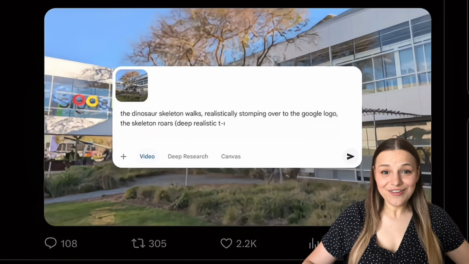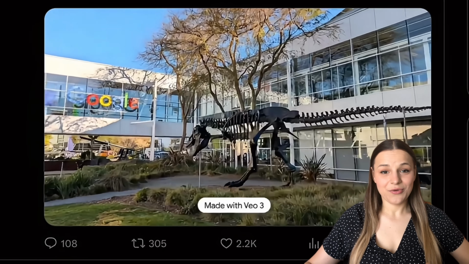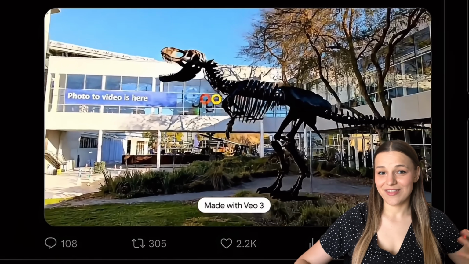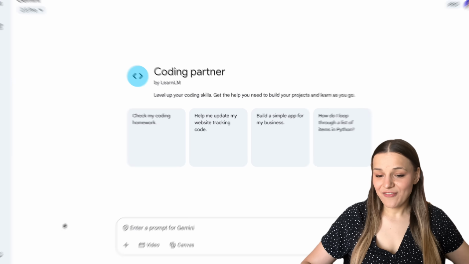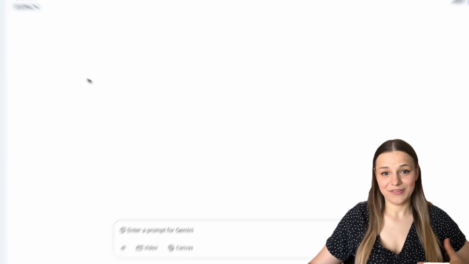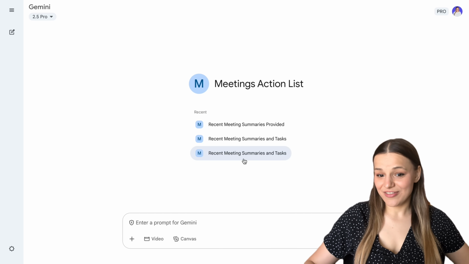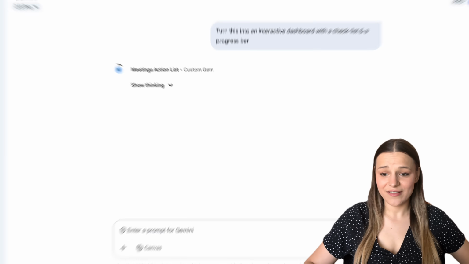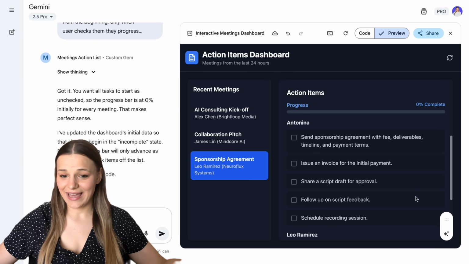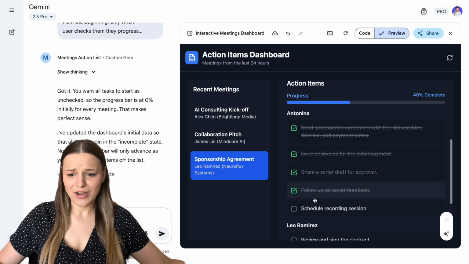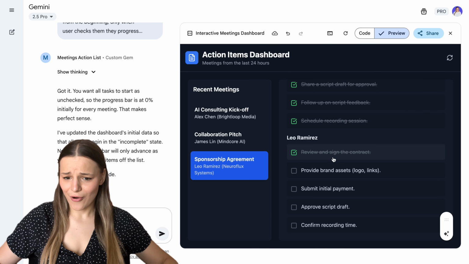And in this week's episode, Gemini just launched image to video with Veo 3, so you can now turn any image into a super realistic video with sound. You can now use Canvas directly in Gems, making the custom automations you can build even more useful. I have this gem that fetches all of my meeting transcripts from the last 24 hours, and now I can click Canvas and turn all of my meetings into this interactive dashboard with a task list and a progress bar.